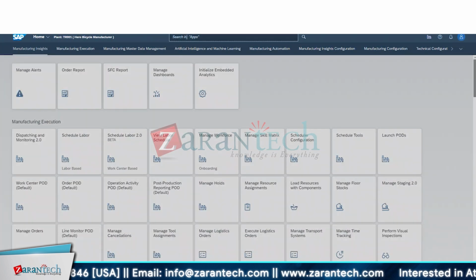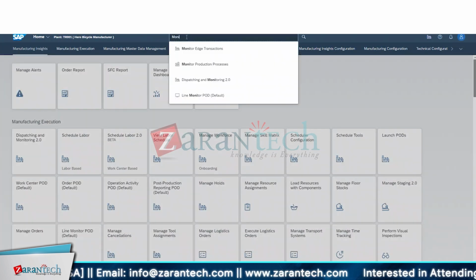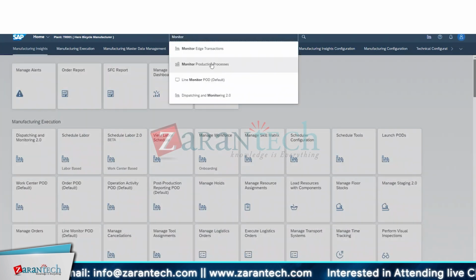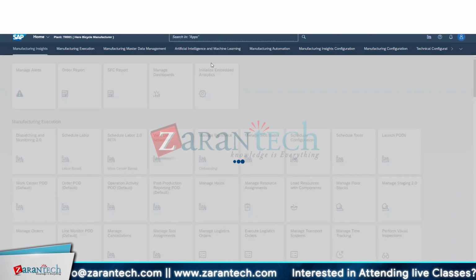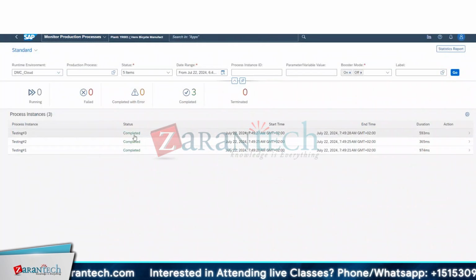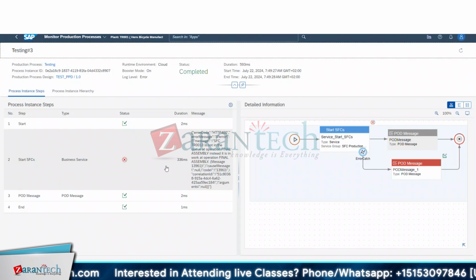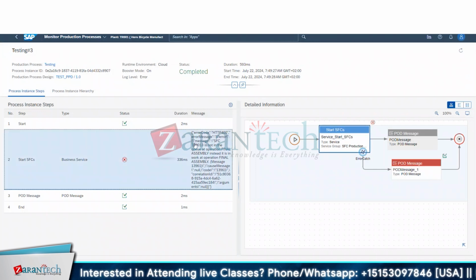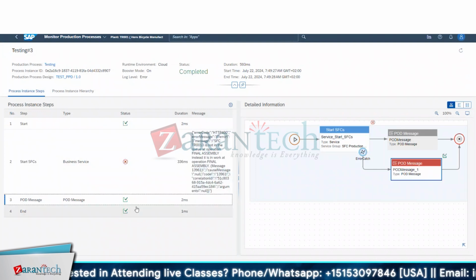So to monitor your production process, we have one app called Monitor Production Process. Whatever processes are getting executed, you can see the statuses there. Here I can see some issue happened, but the message was not displayed to me.